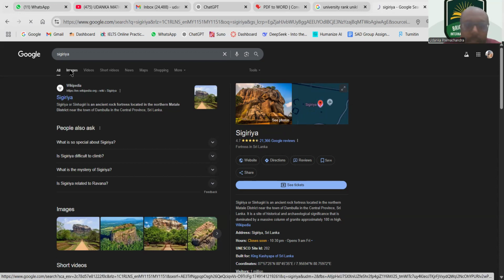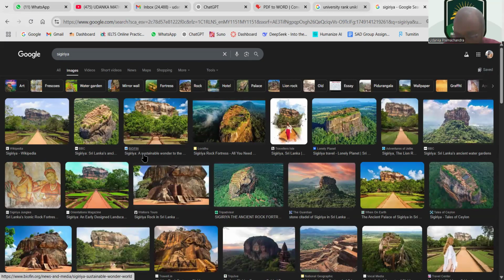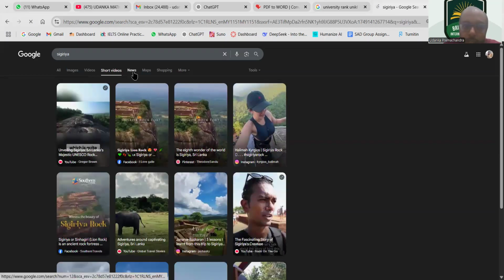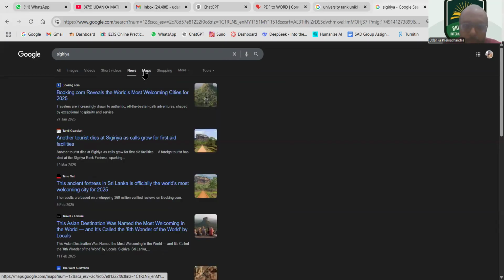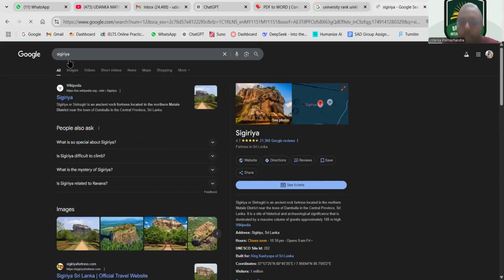If I click on images, you can see a lot of images loading that are related to Sigiriya. If I want to find videos, a lot of video links load, videos related to Sigiriya. The short videos, news, maps, Google Maps, shopping, more. All the details can be found in association with Sigiriya. So if you want to find details like that, you can just type that keyword and you can find it.